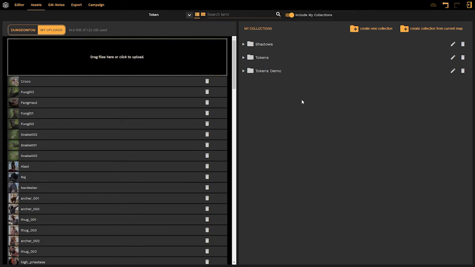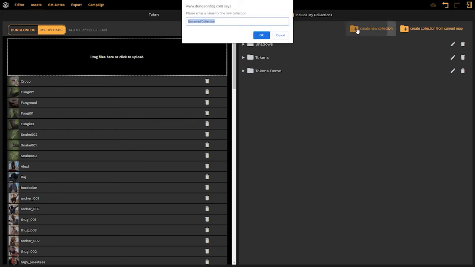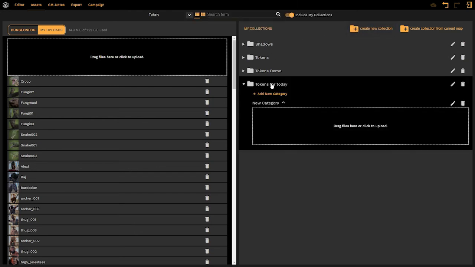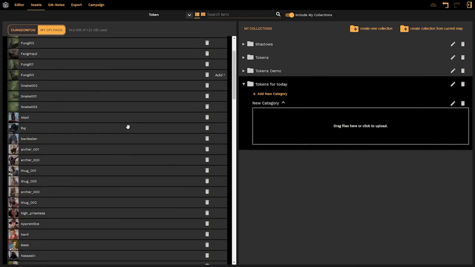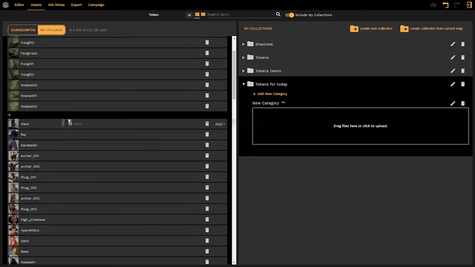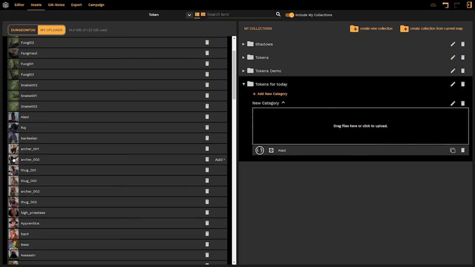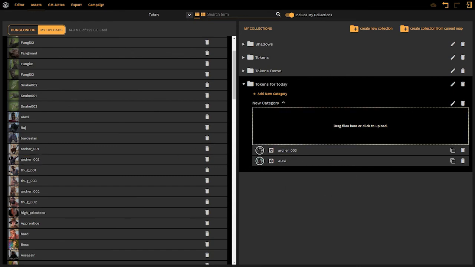I'm going to create a new folder, and the same process is applicable for textures and for props as well. I simply click on Create New Collection. I can give it a name. Let's call it Tokens for Today, and then I can create that. And then all I need to do is add some of my uploads to the tokens section. And I can also drag tokens from the DungeonFog token library as well. It doesn't matter, I can bring it from either side. And all I need to do is left click and drag them into this box here, and they will now be added.